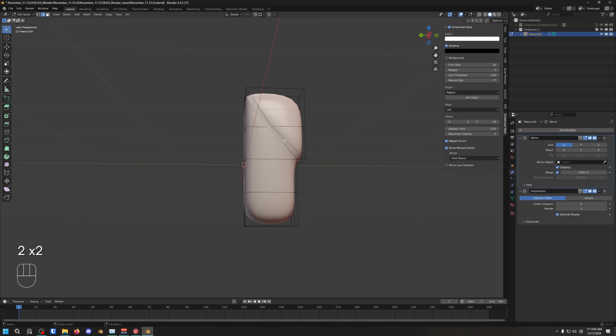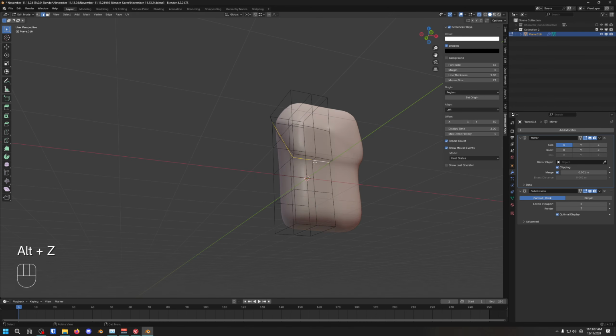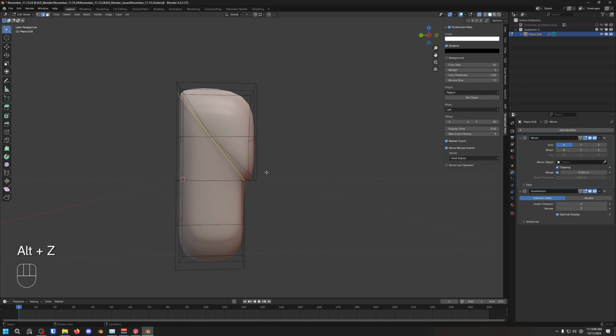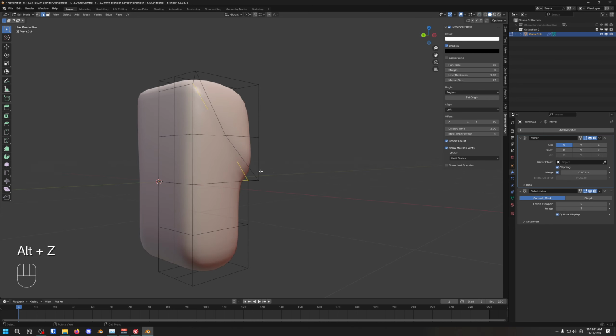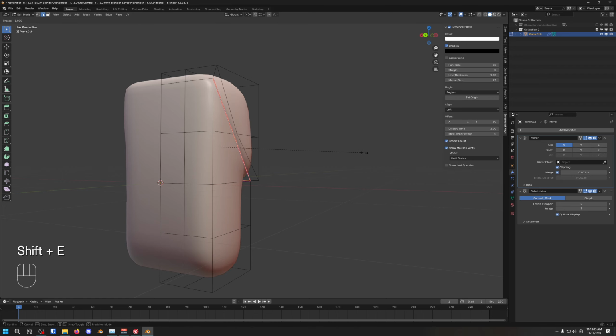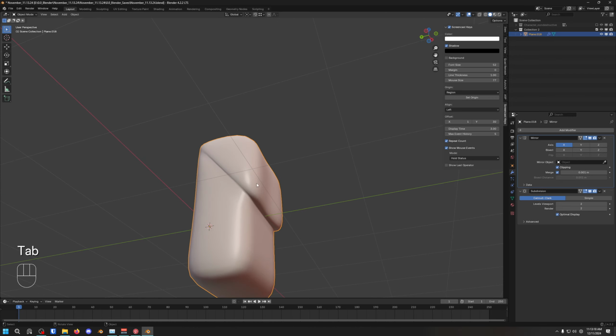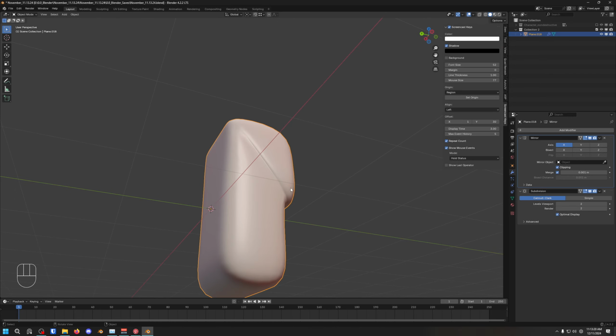So, I'll be selecting the edges. Let's go into wireframe. It's not even. I'm just trying to make a great example here. Now I'm gonna add a crease to this edge. Shift E. Look at that. We got a crease. Look at that, bro.